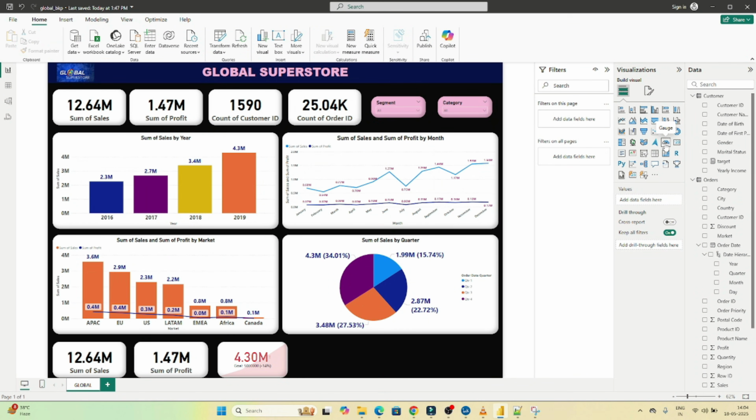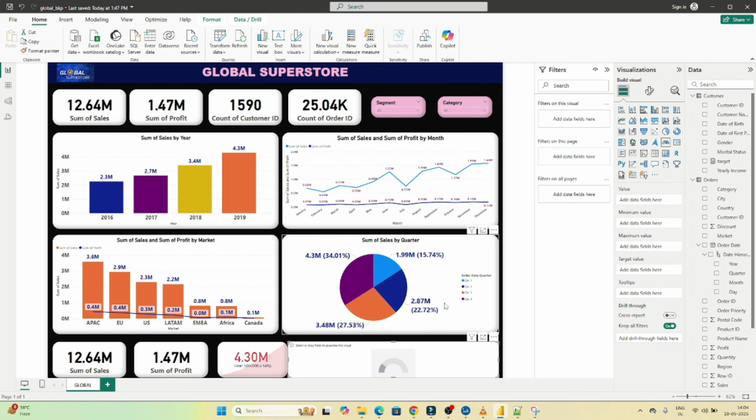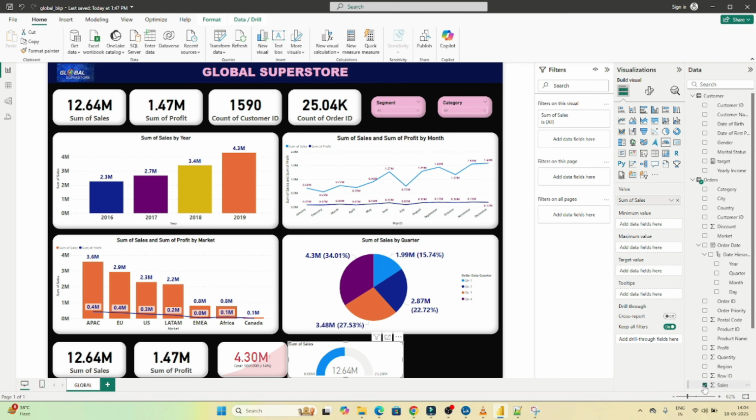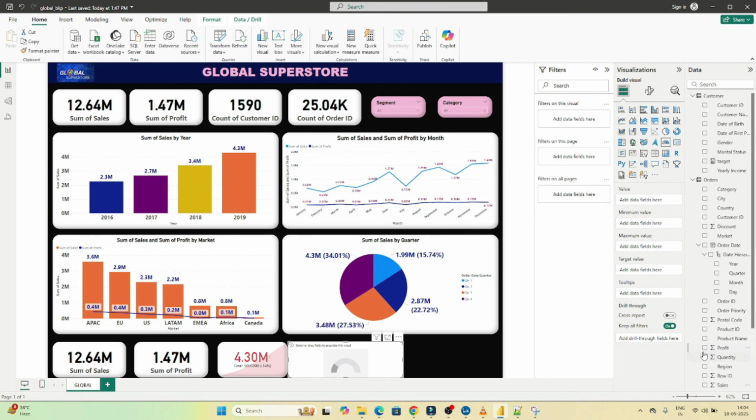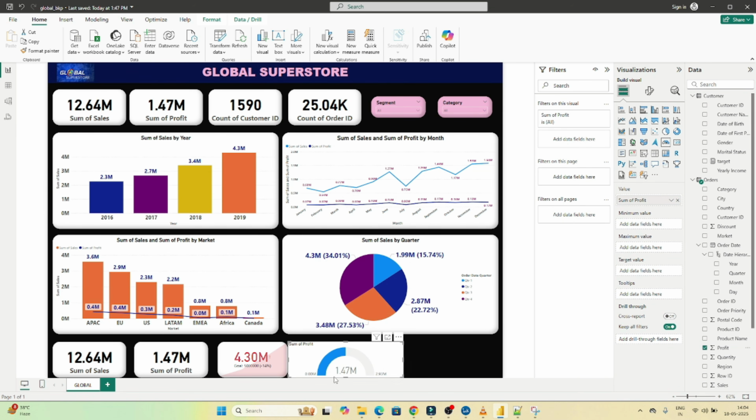You can see here we have a gauge chart. Select that. Once you select it, you can see what the value is: sum of sales. So we will use sum of sales, and not sum of sales, this is the sum of profit. This is the total profit. You can see total profit is 1.47 million.